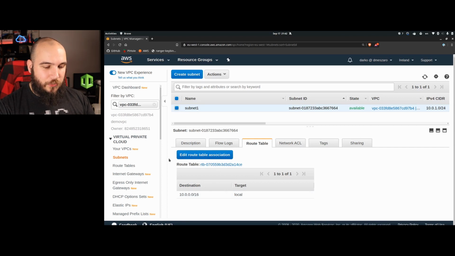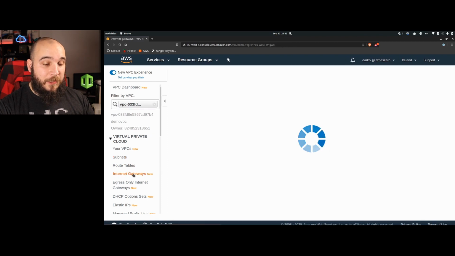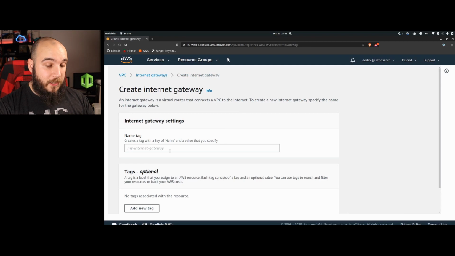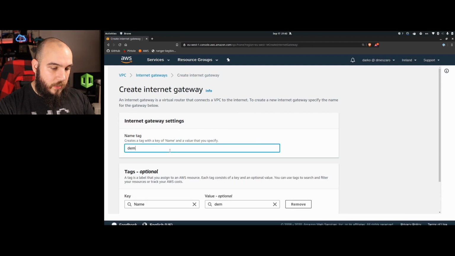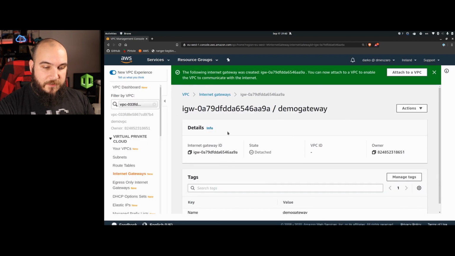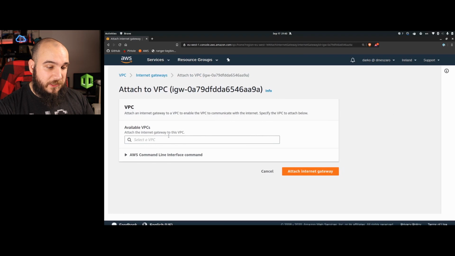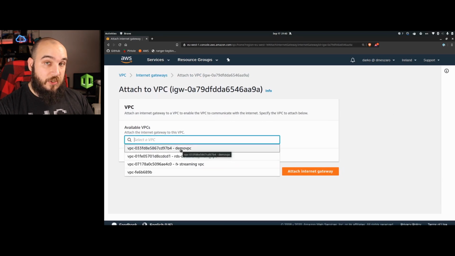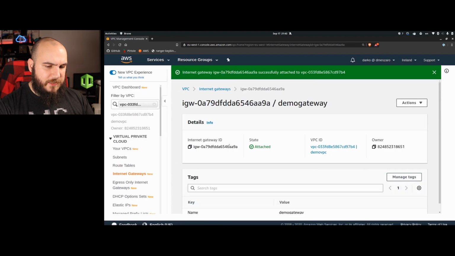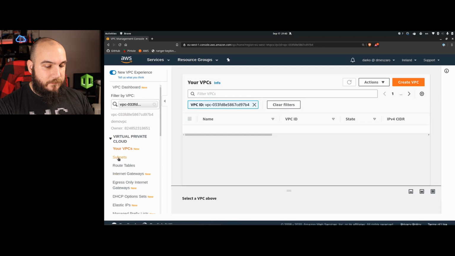So what I need to do is actually need to create an internet gateway. I need to basically give the ability for my instances to be contacting the internet. I'm going to call it demo gateway, like that. Click create internet gateway. Perfect. I have this gateway. I need to attach it to a VPC. I basically need to attach a gateway to a specific VPC. I'm going to choose here demo VPC. That's all fine. Click attach internet gateway. Amazing.